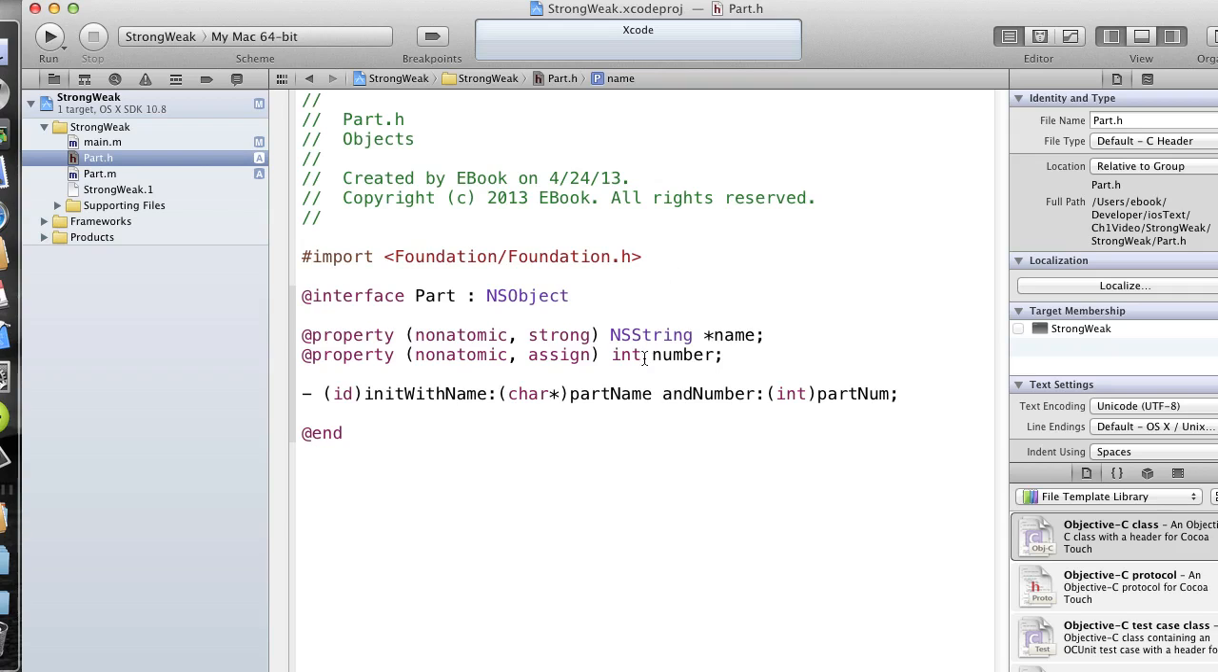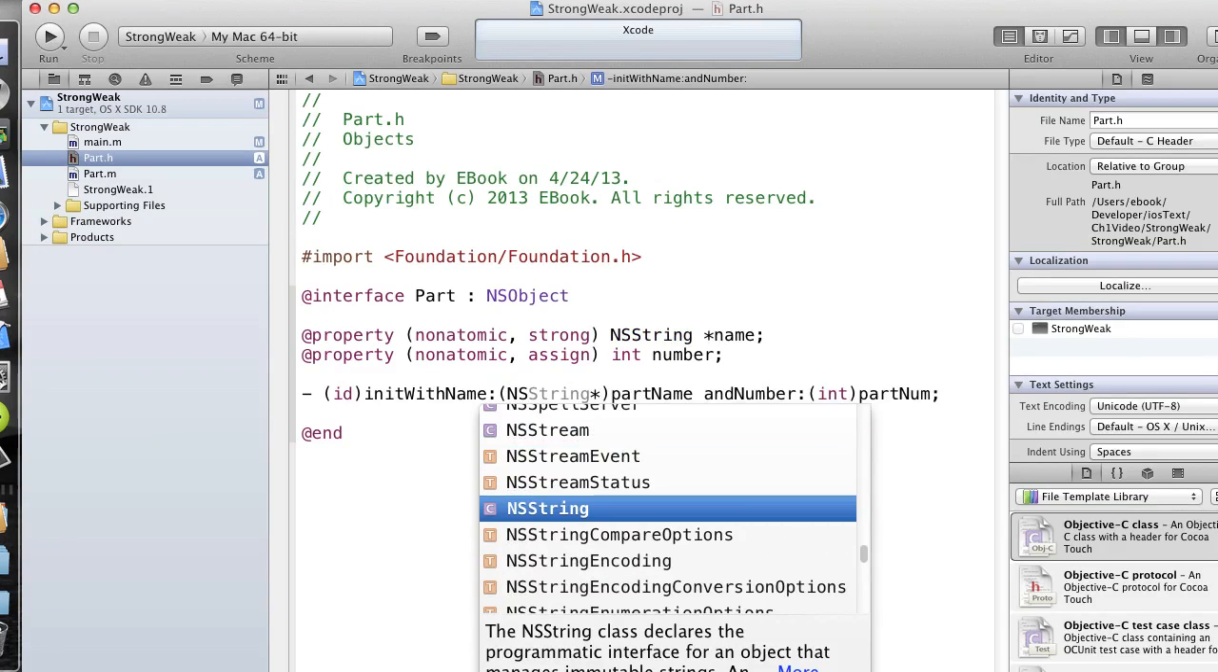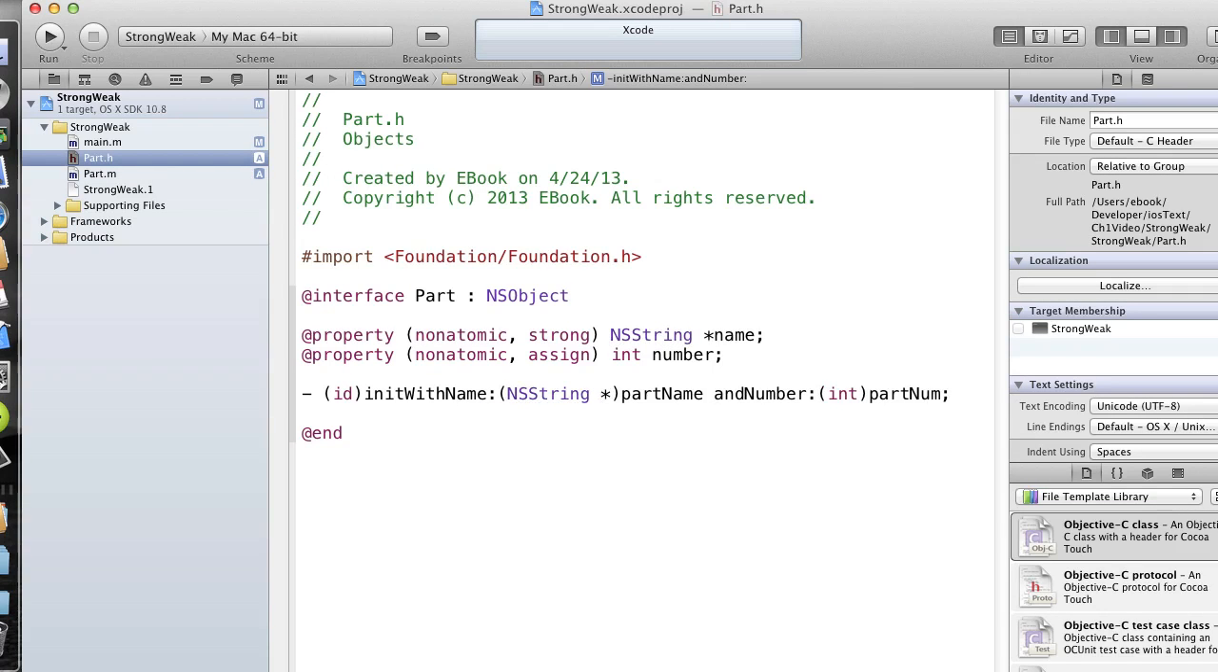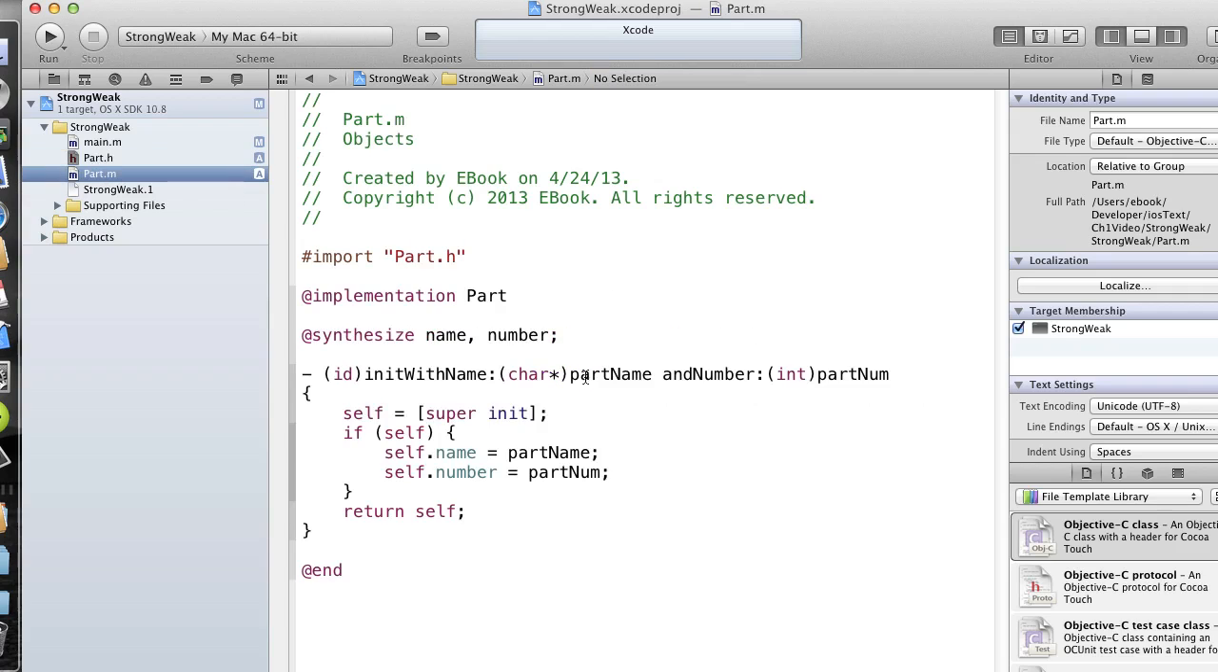Now, because we have made this an NSString, then we need to make this parameter an NSString, right? Because we want to init with an NSString. We could actually init with a char star, but this is the kind of syntax that we use: an NSString pointer called partName. Okay. And then here, we need to change this as well.